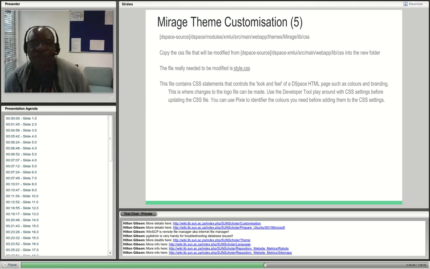Then the last one is the CSS file. This is the style sheet file, and it controls the colors, the sizes of the fonts, and the like. So it's more about the branding, the look and feel.